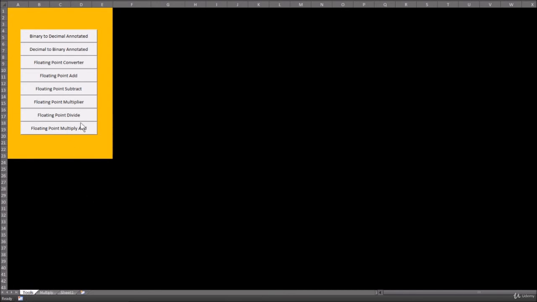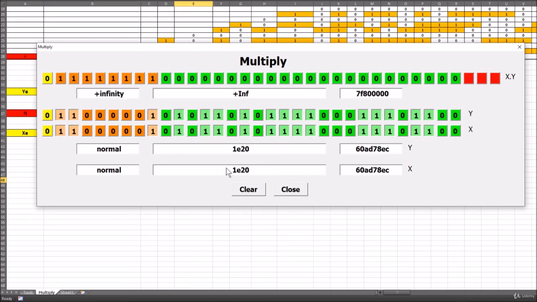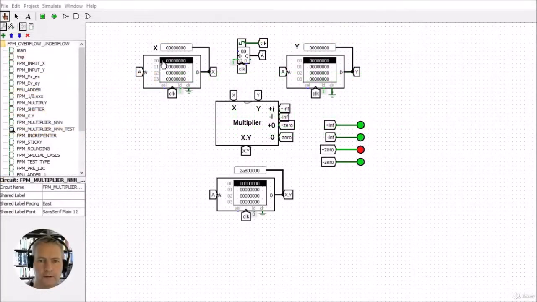So let's have a look at an actual example. If you run up the spreadsheet, click on Multiplier, and we can put in a couple of numbers. So let's say we have 1e to the 20, and we multiply that with 1e to the 20. That's going to give us 1e to the 40, so it's going to overflow to plus infinity. So we can take a note of these numbers, and we'll put these numbers into the Logisim, and we'll see this overflow to plus infinity.